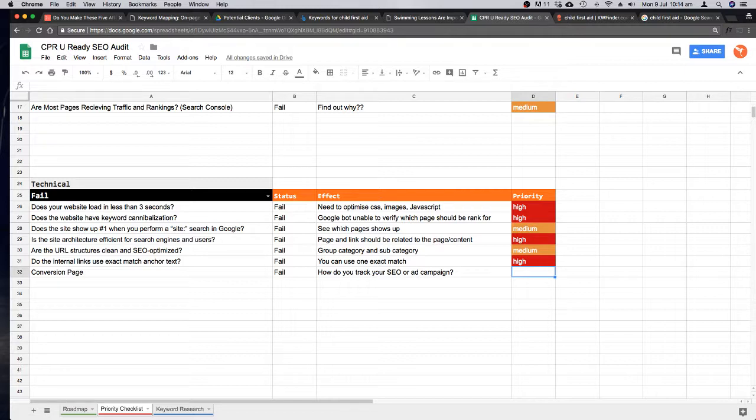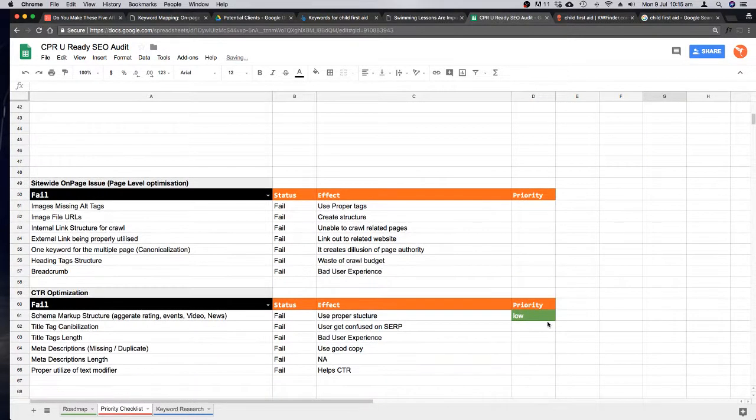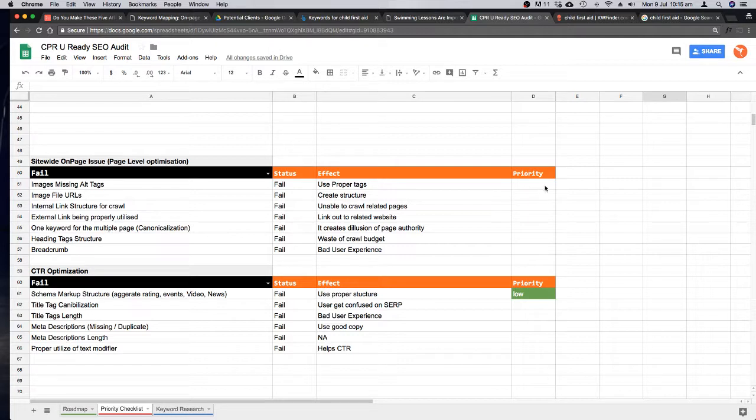If you don't have the conversion page set up, if you've done the SEO, how are you going to track your SEO or the ad campaign, right? Image interlink is a high. External is, I'll say, medium. One keyword, multiple pages, and this one is, I'll say, fail. There's not any heading tag.